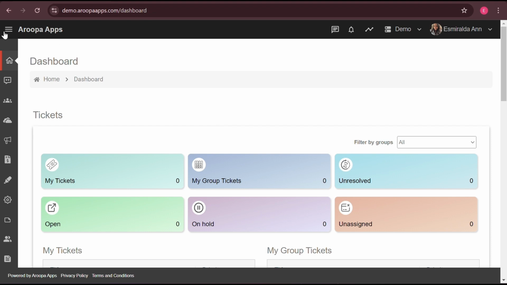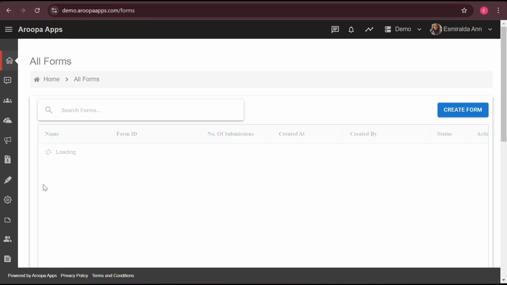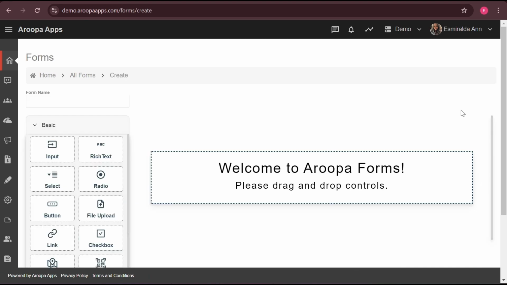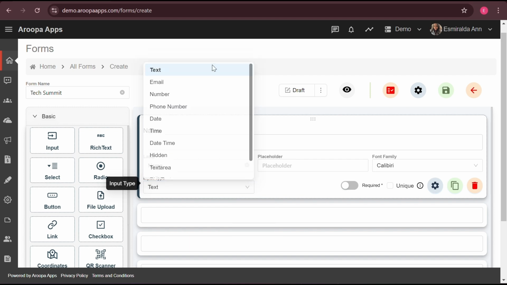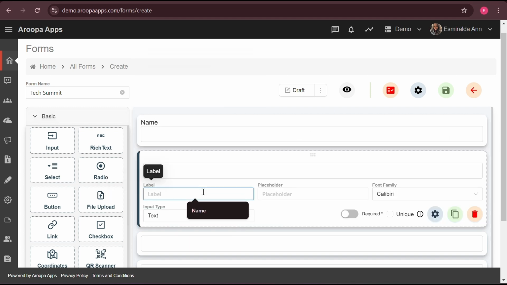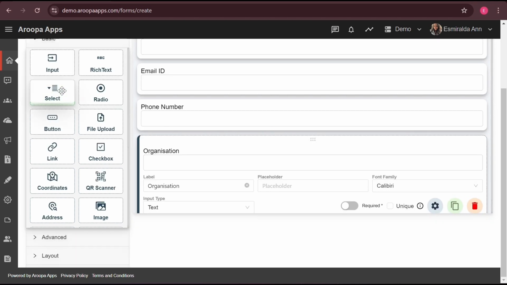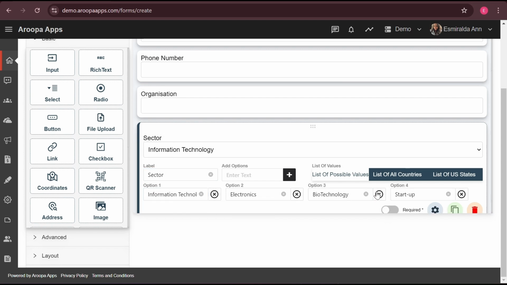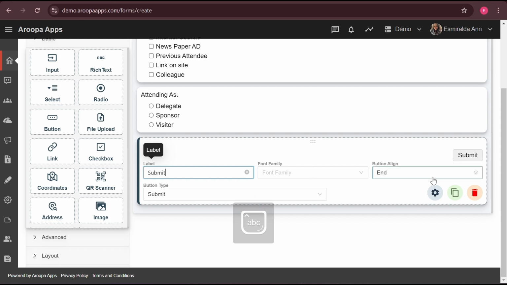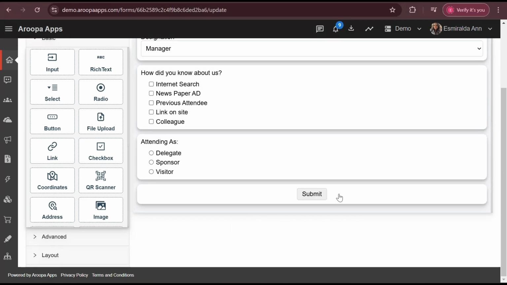To begin, open the dashboard menu, navigate to Forms, select all forms, and click Create Form. This will take you to the form design page where you'll find all the necessary tools to build your event registration form. Start by naming your form appropriately. For this example, I'll use the input tool to collect details such as name, email address, and phone number, ensuring the input types are set accordingly. If you need to provide selectable options, you can utilize tools like Select, Checkbox, or Radio to create a user-friendly experience. Finally, add a submit button by dragging the button tool to your desired location. For this example, I'll place it in the center.